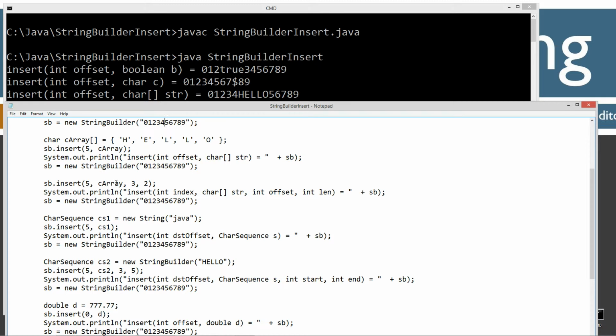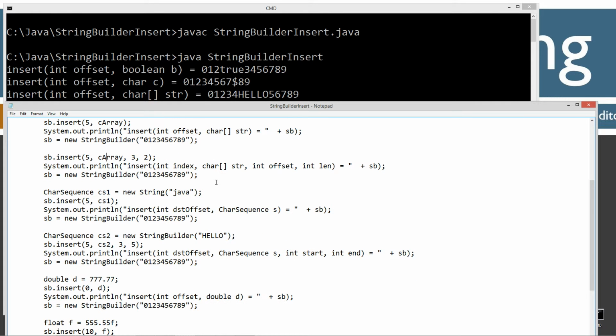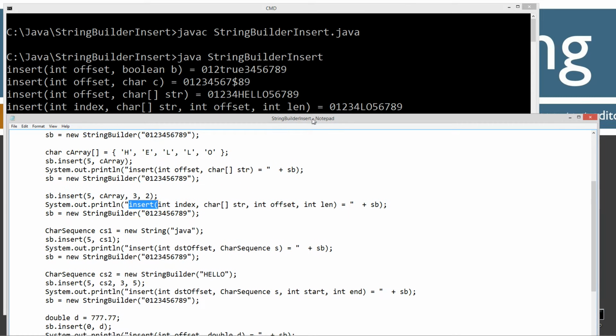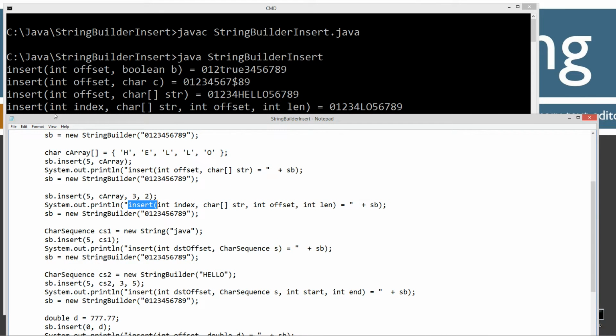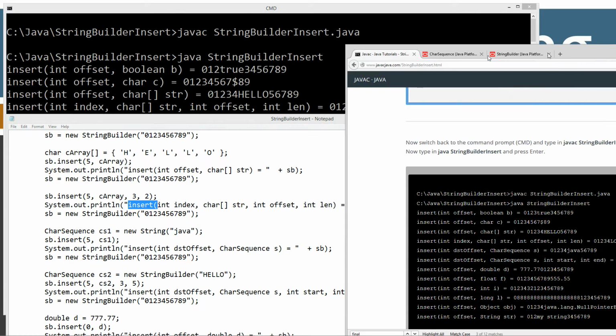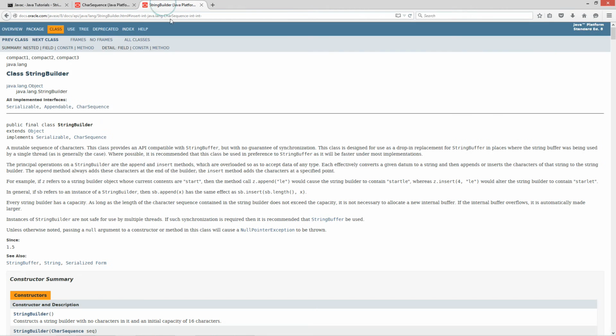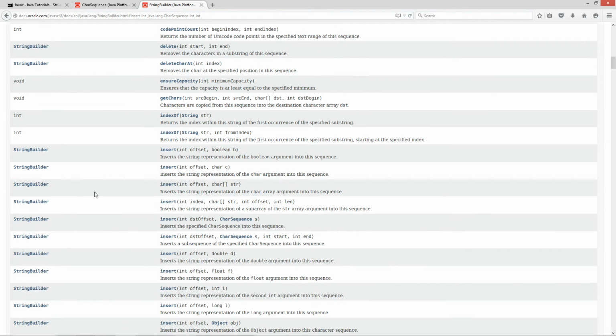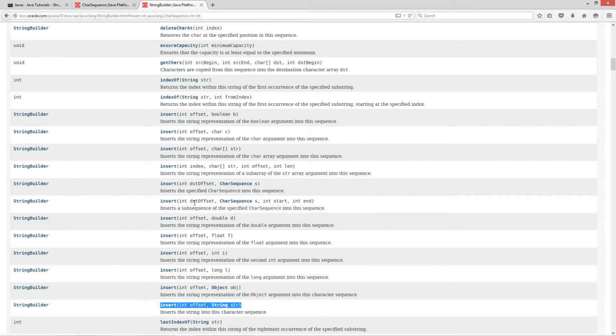All right, the next one here gets a little interesting. They have this labeled out really strange, if you ask me. Let's move this down here. They have this labeled out, and this is directly from the StringBuilder API on Oracle's website. In this particular insert, you can see destination offset, start and end.